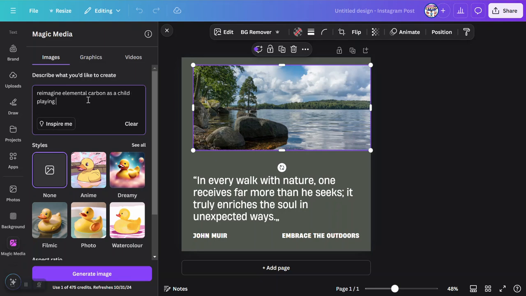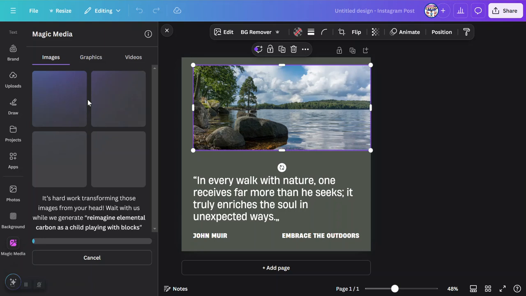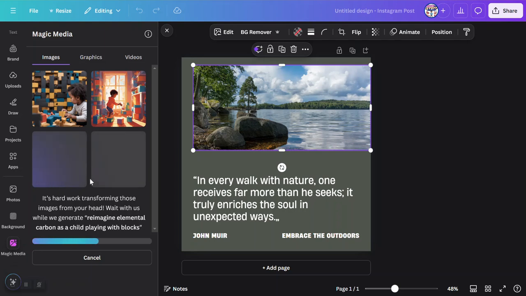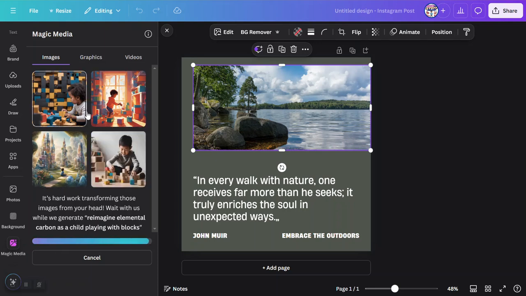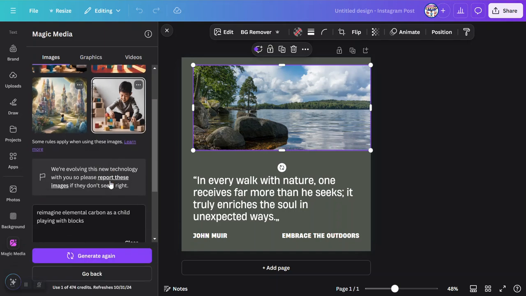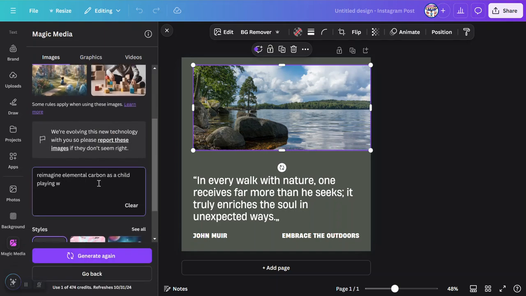If I get too complicated, I might essentially overload the AI. It's not going to be able to do all the things I want it to do. This is an AI that's built inside of Canva, so it's got to work with that. I told it to make elemental carbon, but I was so specific, like playing with blocks, that it's giving me literally children playing with blocks. That is not going to work for me, so let's delete all that and try again.